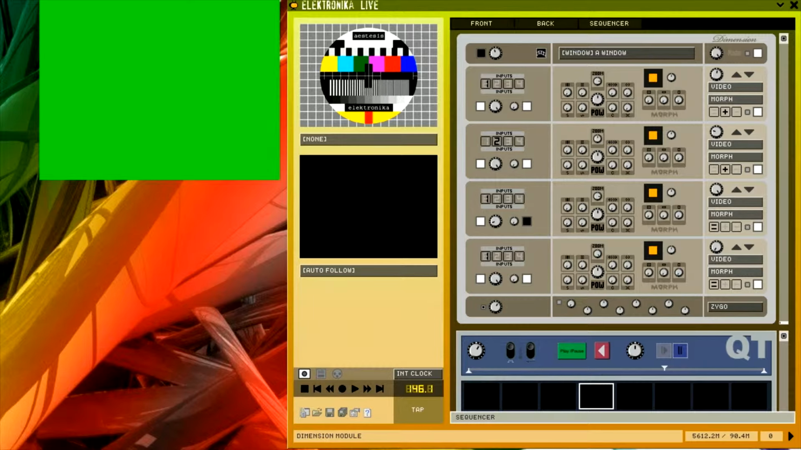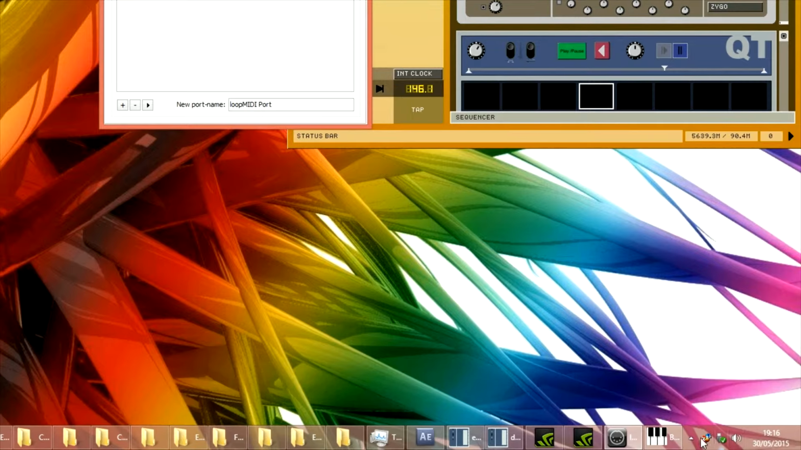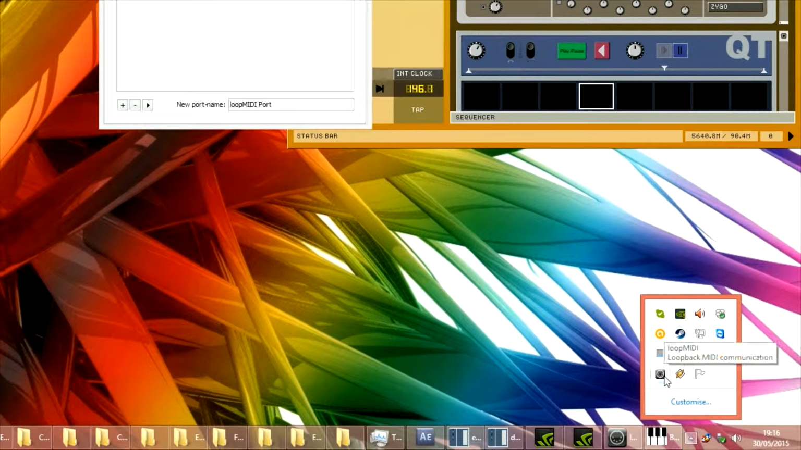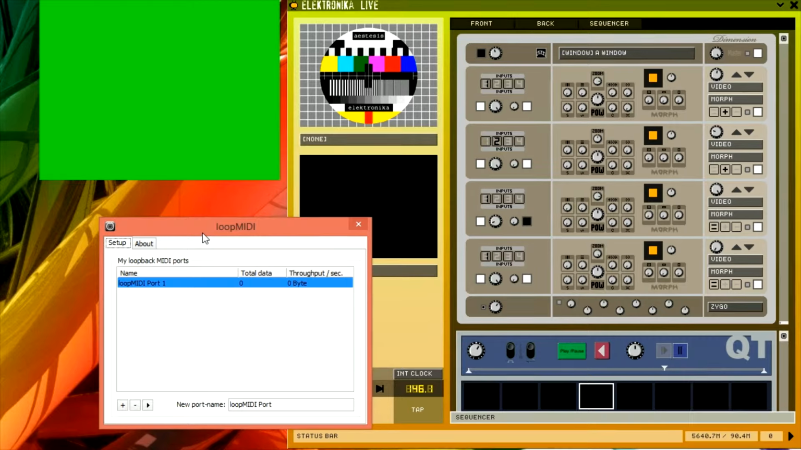A window will open, and an icon will appear in the system tray area, next to the clock at the bottom right of the desktop. At the bottom of the Loop MIDI window, these buttons allow you to add or remove a port, and this one allows you to mute and unmute the port. For now, we just need one port, so I'll leave everything here as it is.